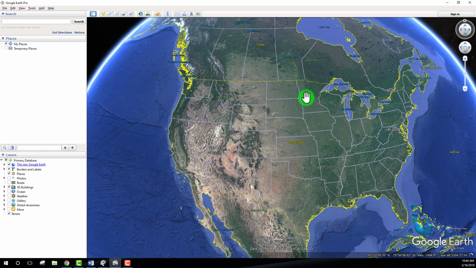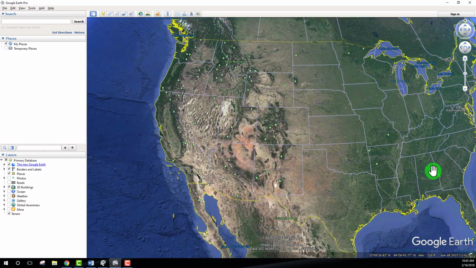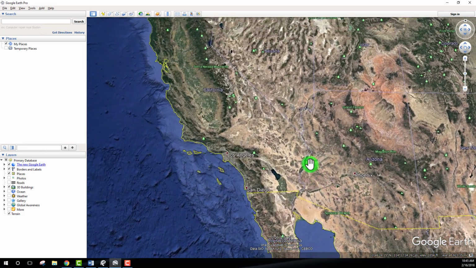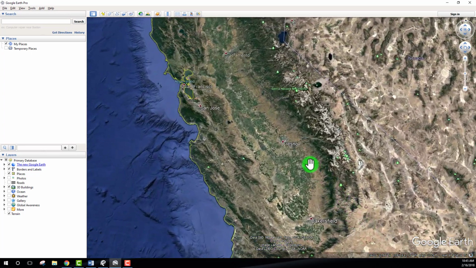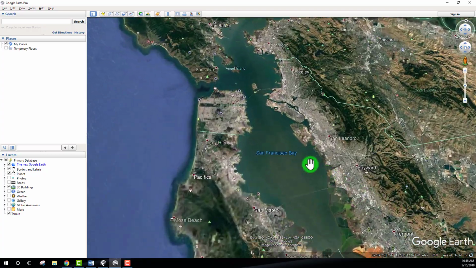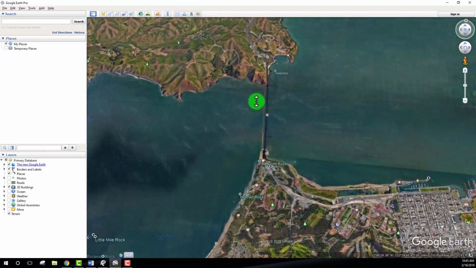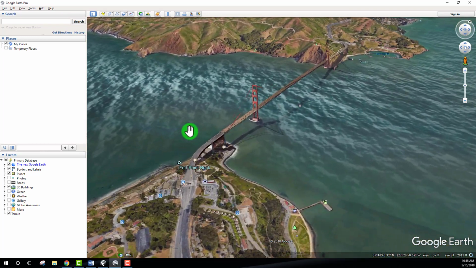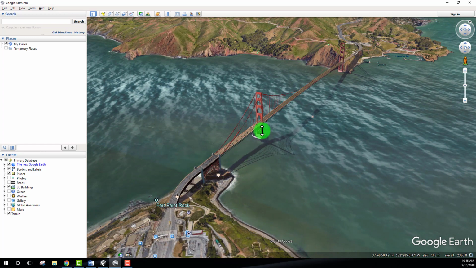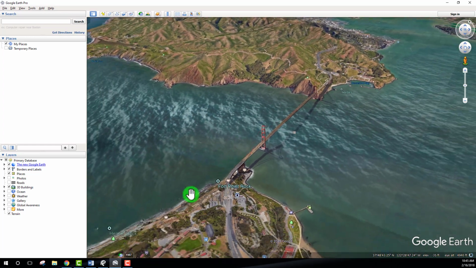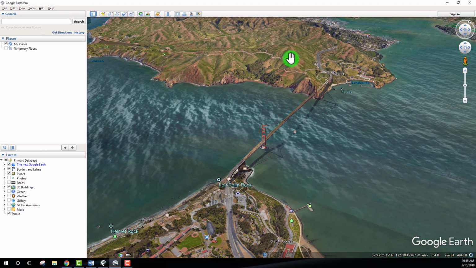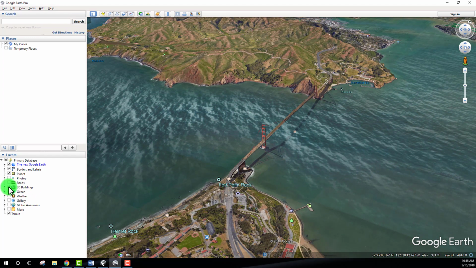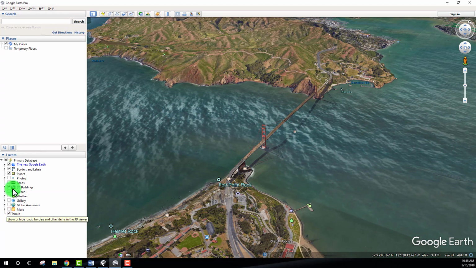So, let's talk a little bit more about altitudes and elevations. To do so, maybe we'll zoom in and check out San Francisco, and we'll start here at the Golden Gate Bridge. One thing to note is there are really two main types of views of looking at the terrain and 3D elements within Google Earth. One is with the 3D buildings turned on, and one is with them turned off.